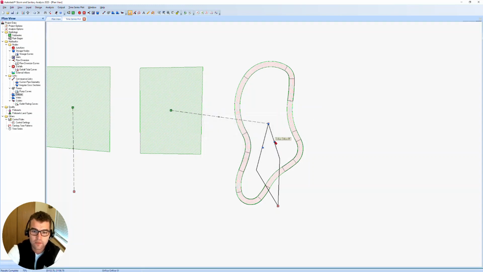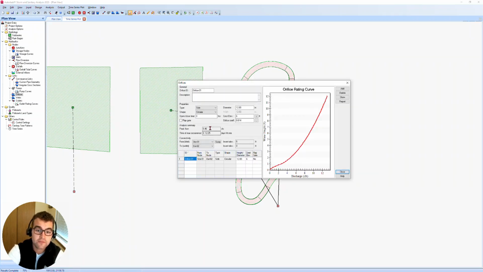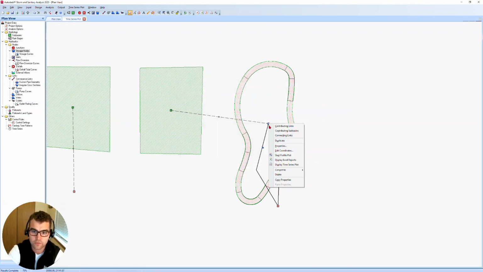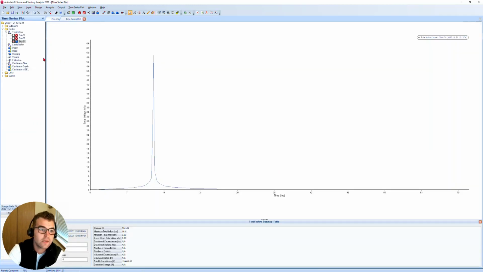Let's see what flow we have through our orifice. So we have a peak flow of 6.46 CFS leaving our orifice. So that's under our proposed conditions of 22 CFS. Another thing we can do is check our storage nodes right here. So display the time series plot right here. And that's our total inflow, which remains the same.